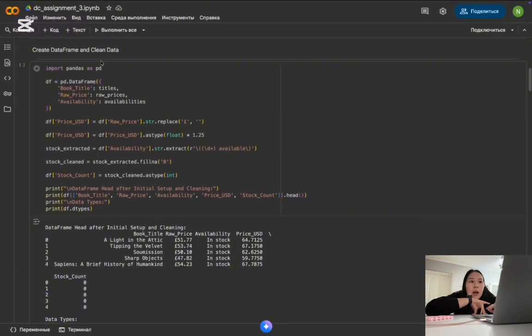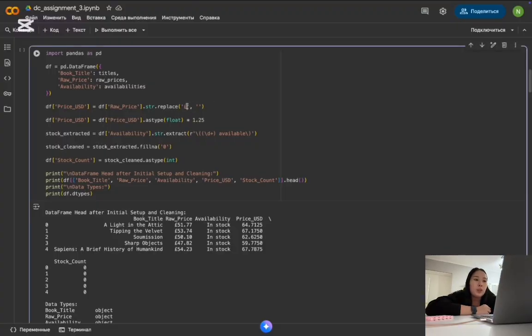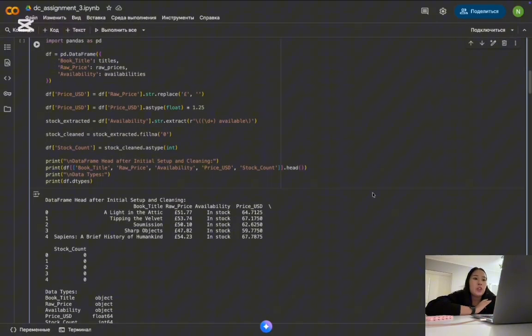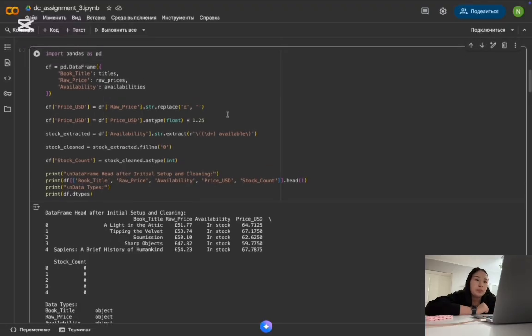After all that, I'm creating the data frame with titles, raw prices, and availability. And then I'm cleaning the price column. I'm removing this sign from the prices, and then I'm converting to float and changing currency to USD.